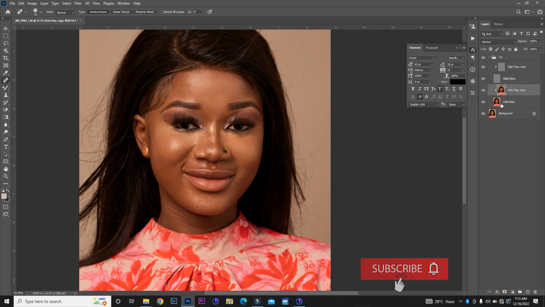I won't work on this other layer. As a matter of fact, I'm going to lock this layer, because this is more like a backup layer for me. So if in the future I want to make some changes, I would just delete my low frequency copy or make a few adjustments in it. This way you are retouching non-destructively, which is the best way for me to retouch.